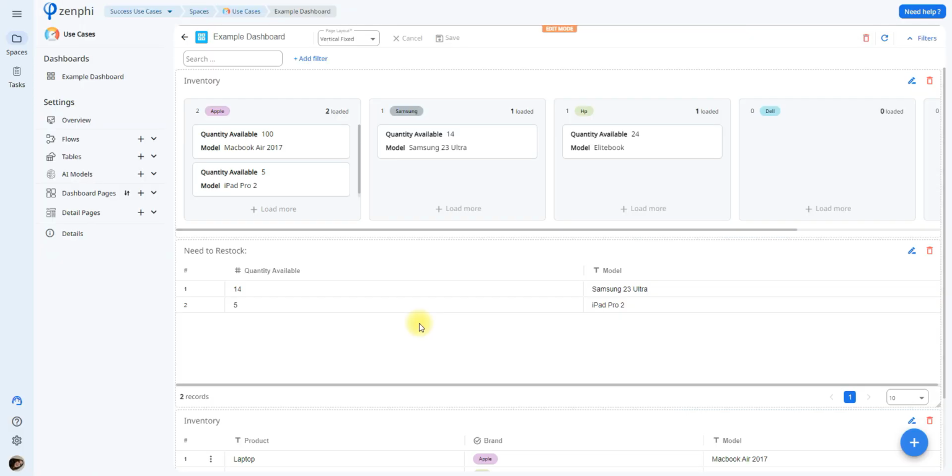An example of a condition you can add is in this grid widget that I have created called need to restock.